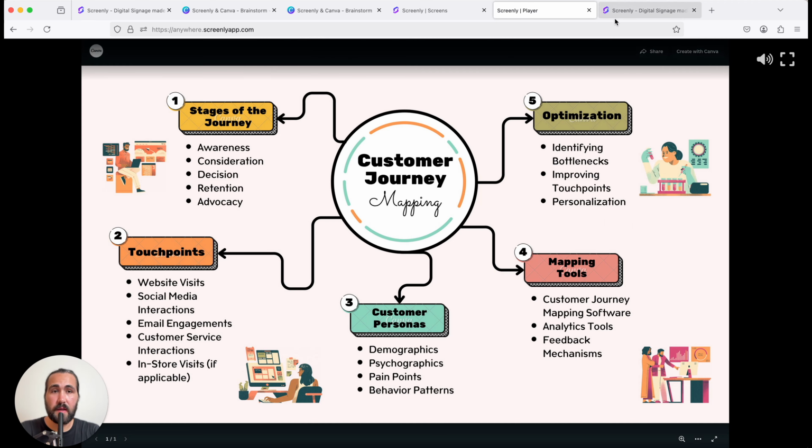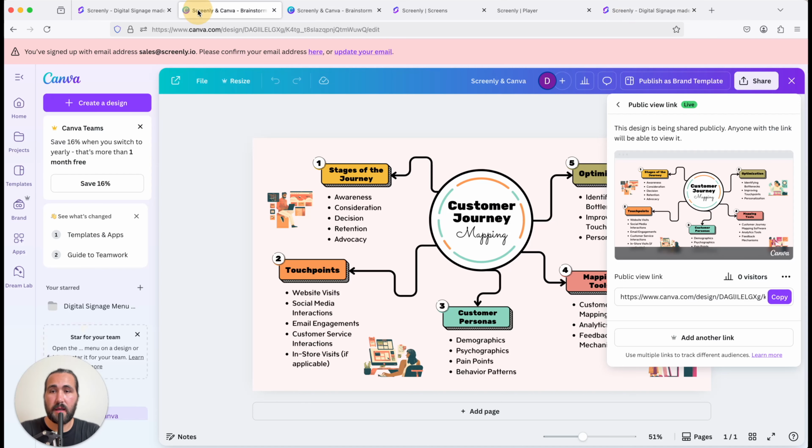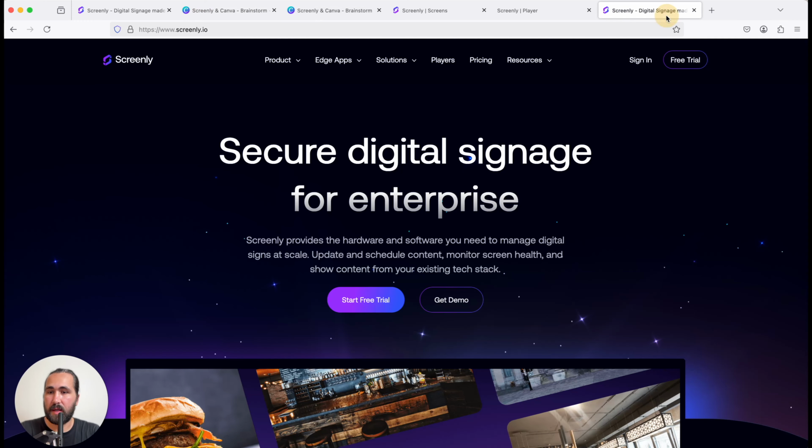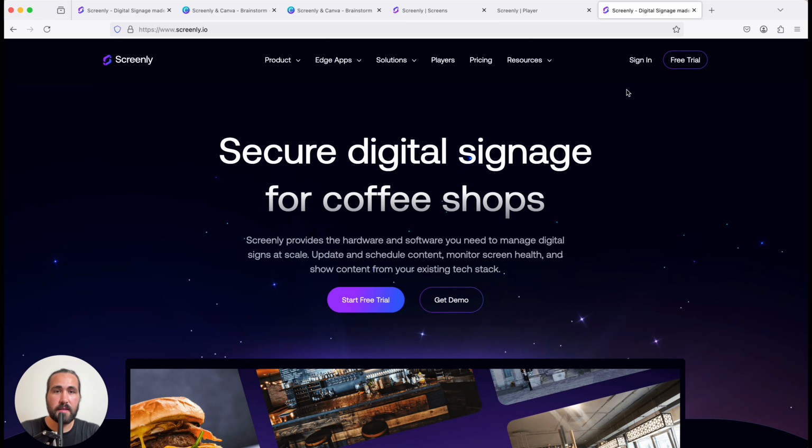So that's it. That's how you use Screenly and Canva to display custom content on digital signs. We have a ton of other tutorials that you should definitely check out on how to use different tools and display that data and dashboards and other content on your signs.